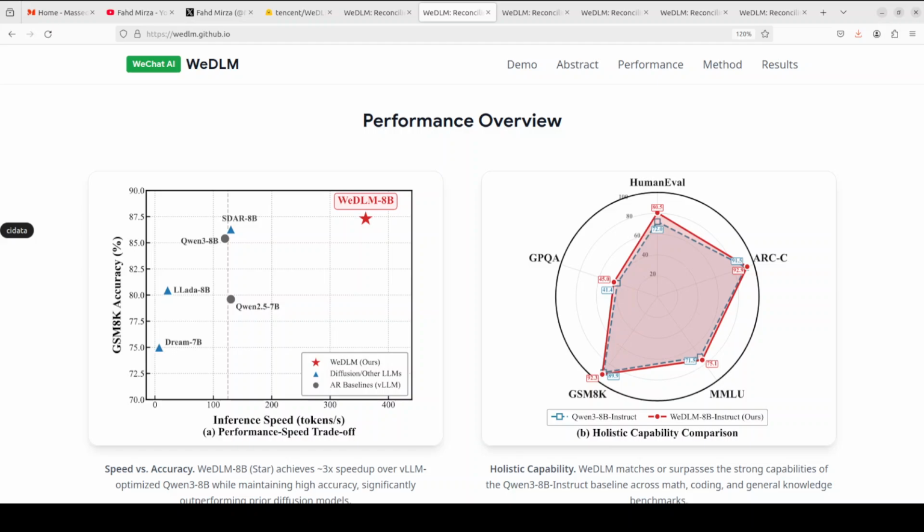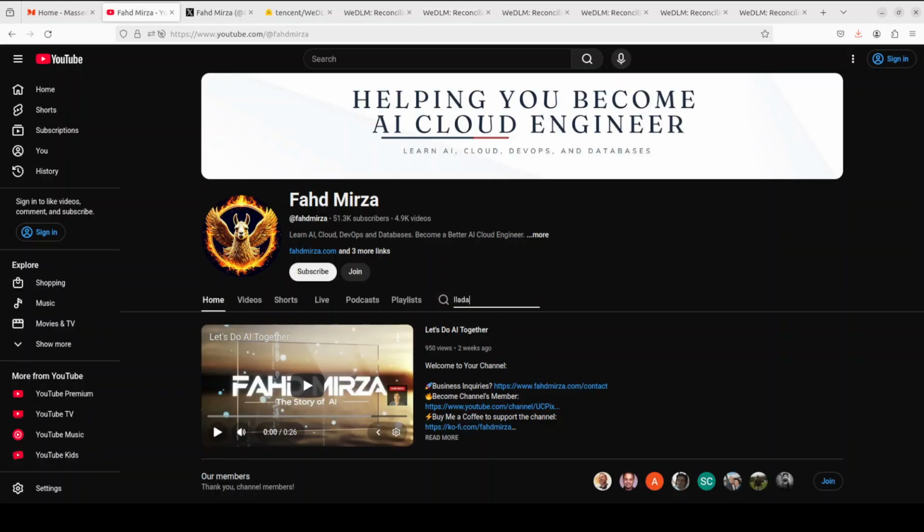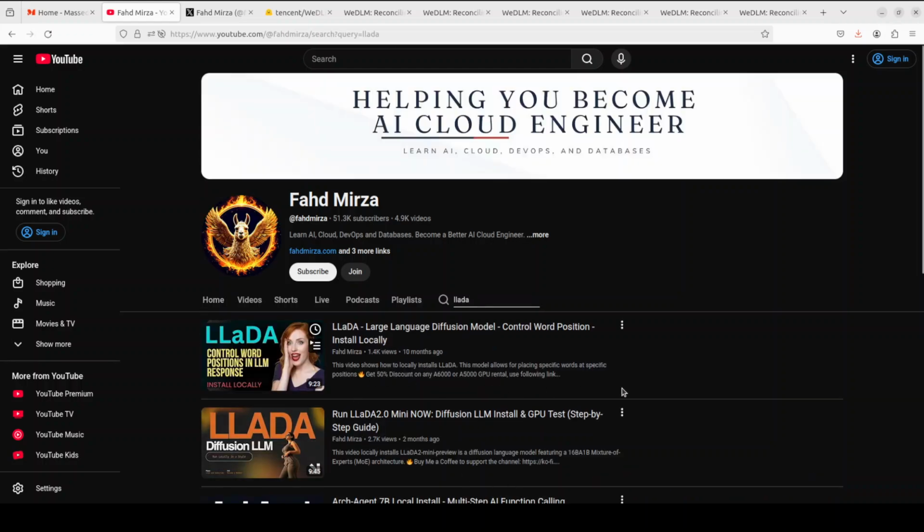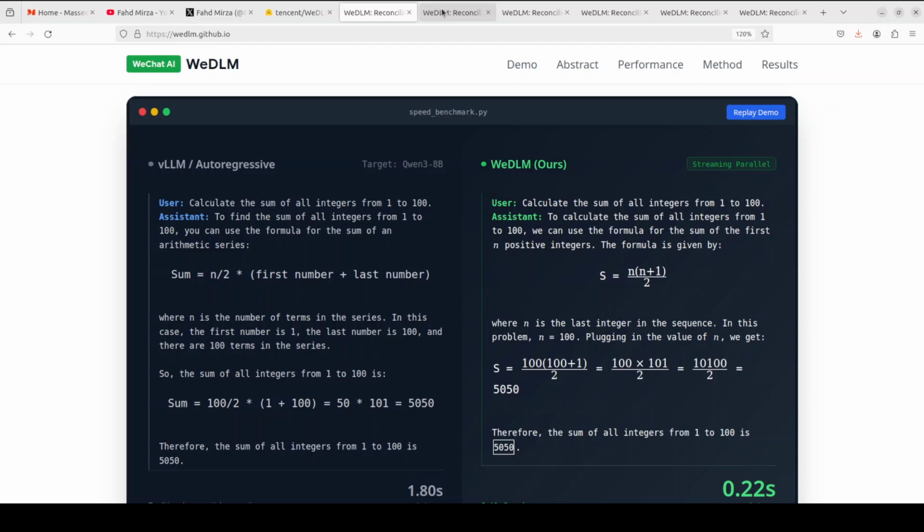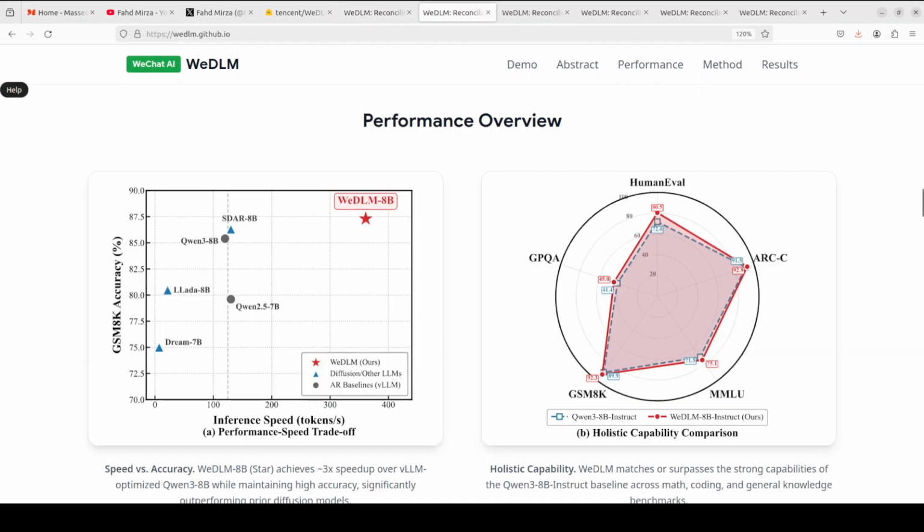If you can generate multiple tokens simultaneously instead of one by one, you should be able to generate text way, way faster. But here is the catch. Most diffusion language models have struggled to actually deliver these speed gains in real-world deployment because of technical limitations. And we saw that in the LLaDA model. If you go to my channel and search with LLaDA, then you should be able to find this model here. 10 months ago, I thought it would be a big deal. Even 2 months ago, they released a mini, but it was not there yet. So that is why I'm very, very excited about this new WeDLM model, because apparently it has solved that problem.